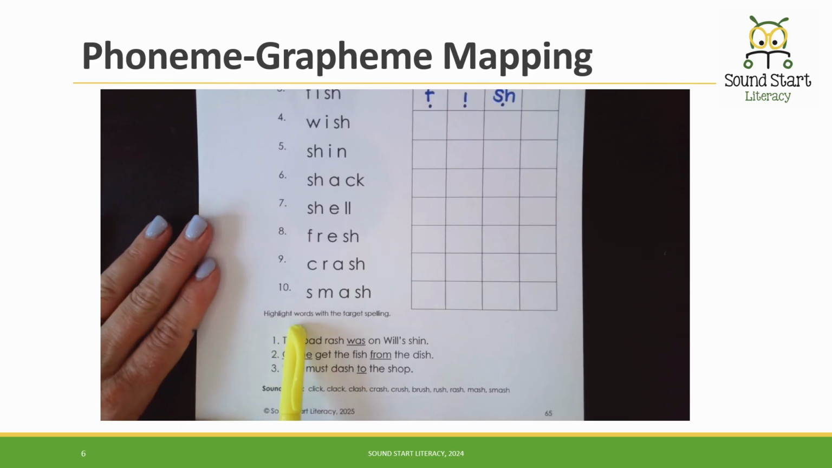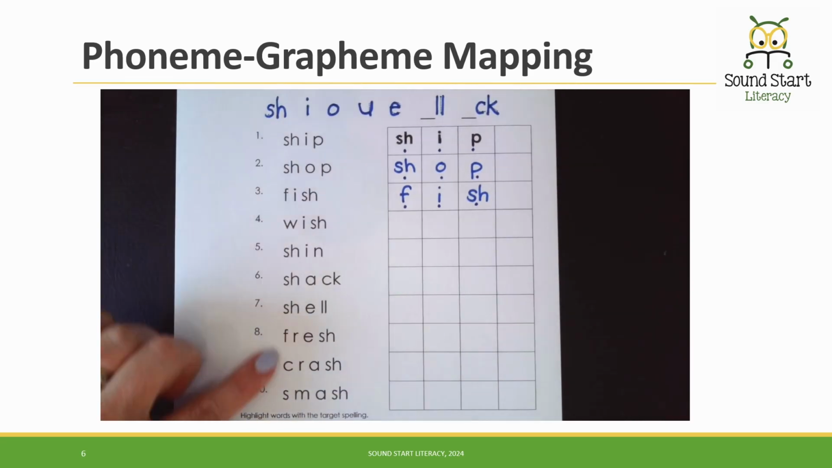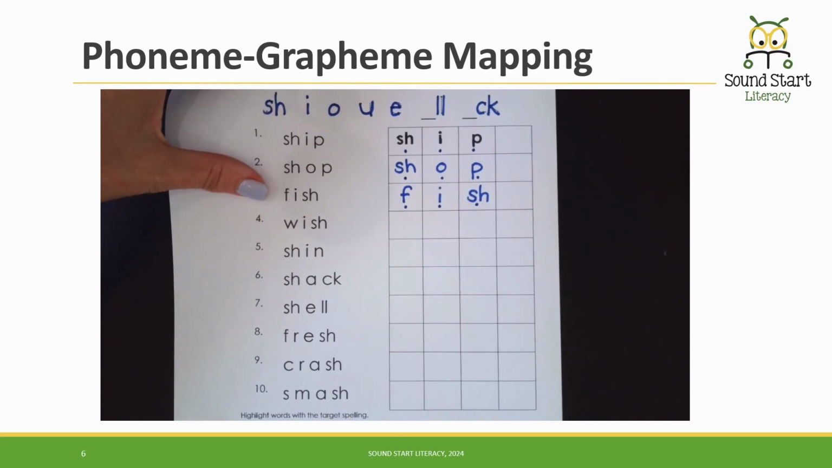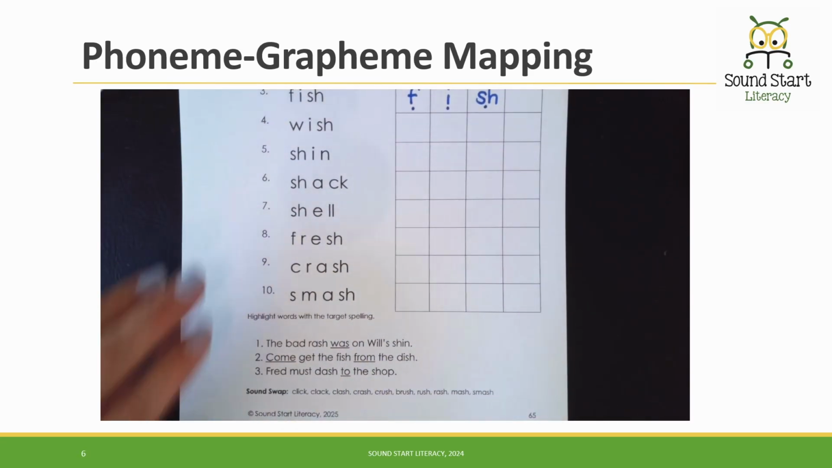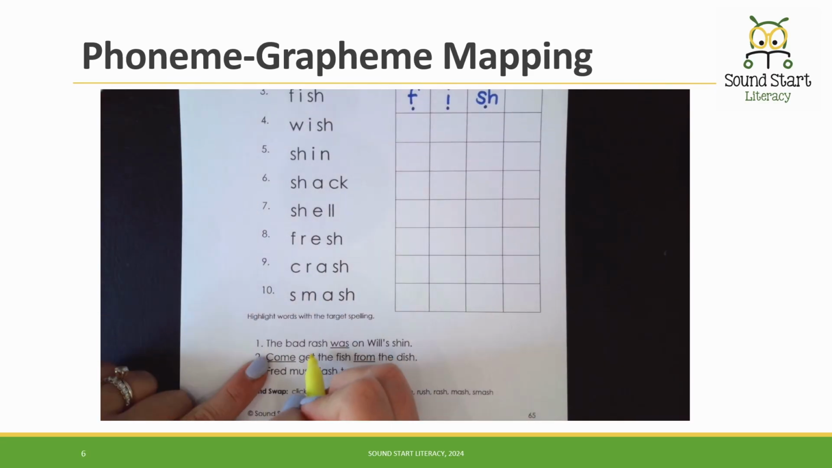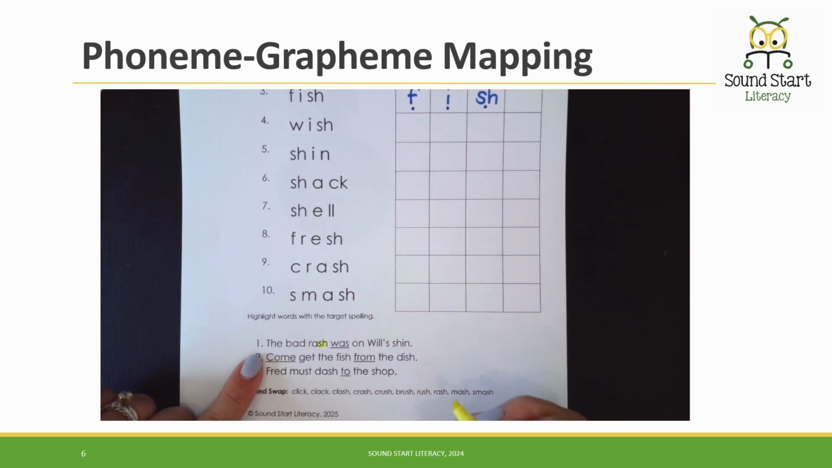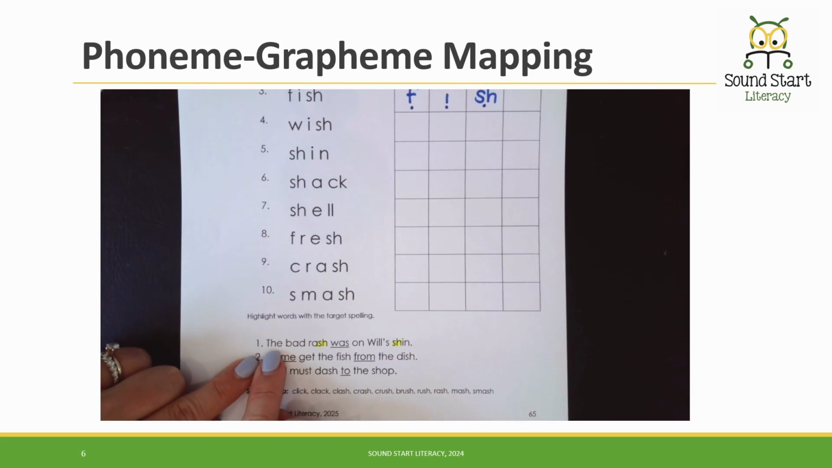Once they're done with this, then you're going to have them do the bottom. They're going to highlight words with the target spelling. Whatever that target spelling was, that's always listed first at the top. So today we're working on that SH spelling of the sh sound, two-letter spelling. The child will read in their head first, find those letters to practice. I always encourage the kids to read it in their head first to give them a minute to think about what the sentence says, highlight the target spelling, then read it out loud.